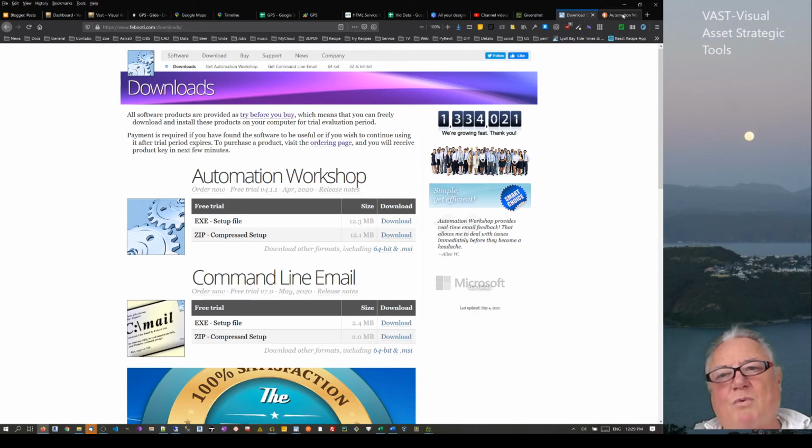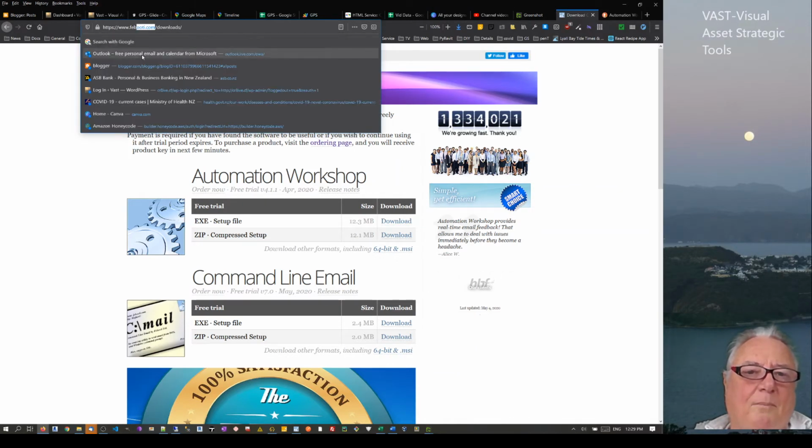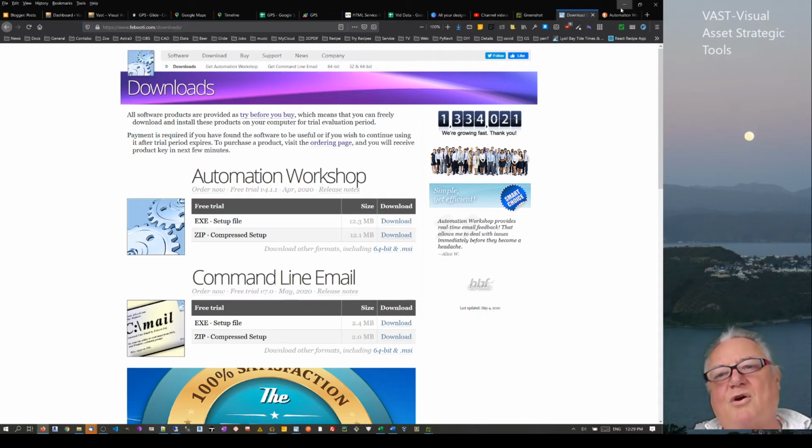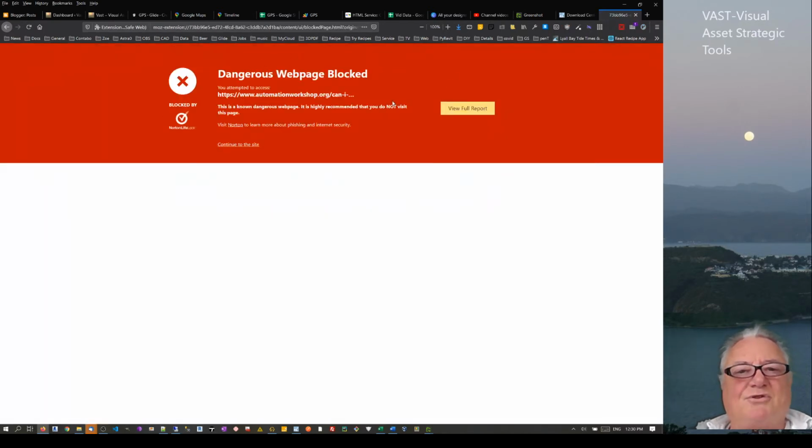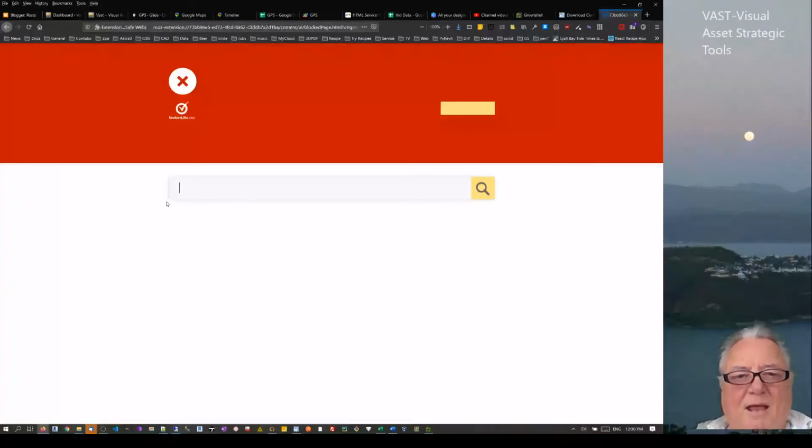Now, when I went up to get the free version, if you just note on here, this is Febooti.com. So this is the proper one. They used to always have it so that if you just wanted it for personal use, they were getting it to lock you in, because I think it's a phenomenal program. But if I go, there's this one for AutomationWorkshop.org. If I click on that, I'm getting dangerous website blocked. It's saying this is a known dangerous website. There's a few other ones, but anything to do with it seems to be.